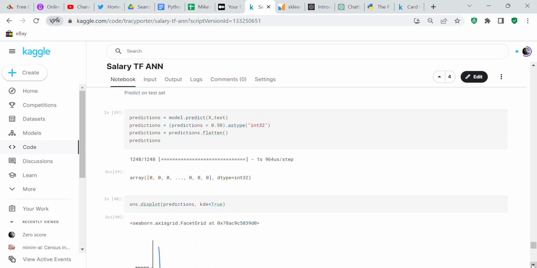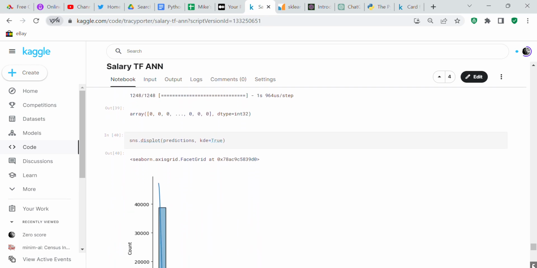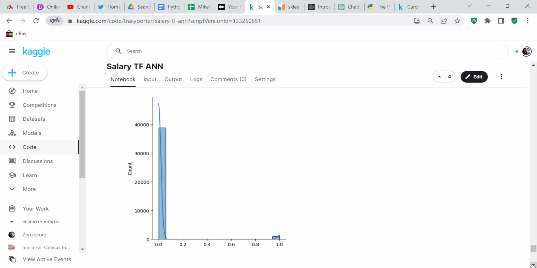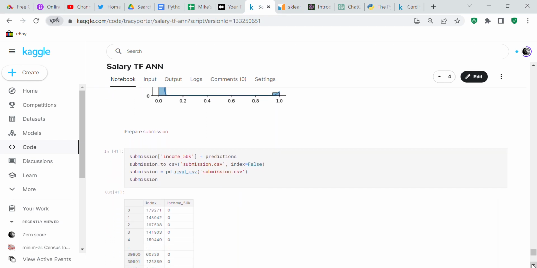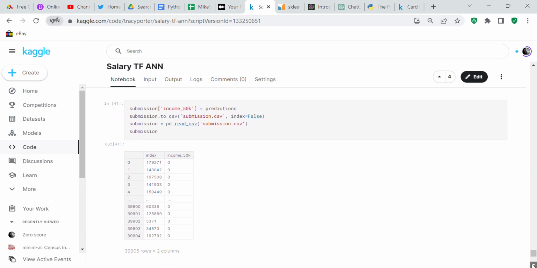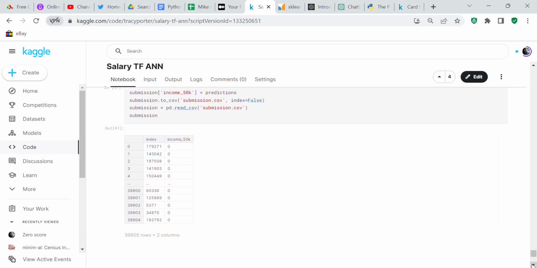Then we're going to predict on the test set. We've also got a histogram of the predictions, so that looks okay. And then we prepare our submission. Submission income 50K equals predictions. We convert it to a CSV file, then we read the CSV file into a data frame, and that's what we've got.